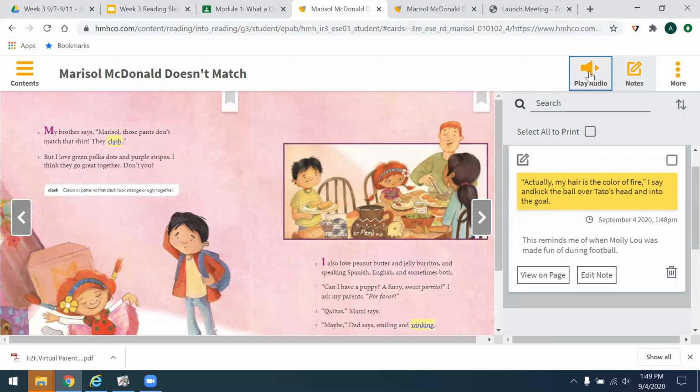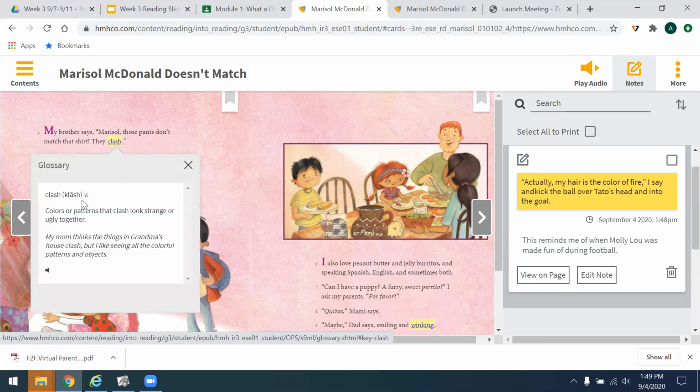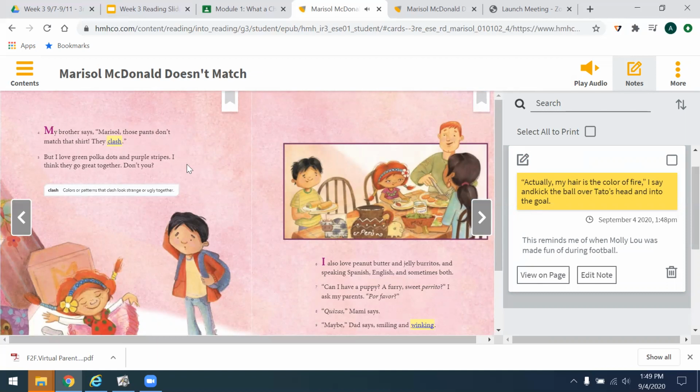You can either have it read. My brother says, Marisol, those pants don't match that shirt. They clash. Okay, so you can have it read to you, or you can read it yourself. Now I see this word looks different than the others. It's underlined and then it's kind of highlighted. You can click on it and it can tell you what it means. Clash. Colors or patterns that clash look strange or ugly together. So if you didn't know what that word meant, you could click it, and it also tells you right here underneath.